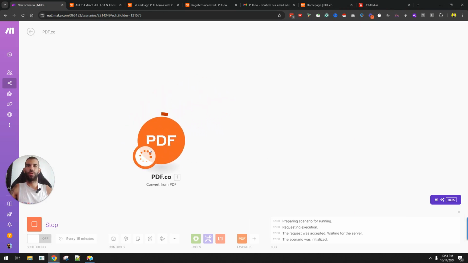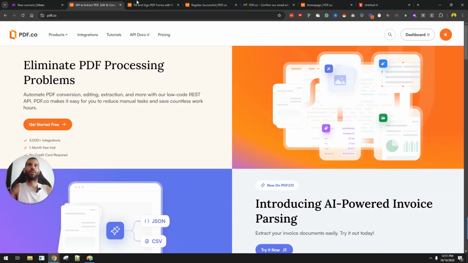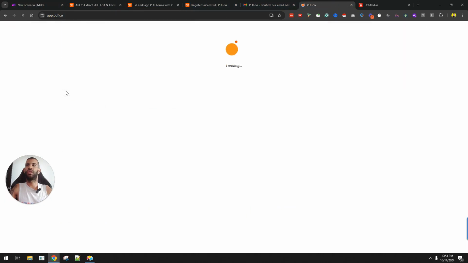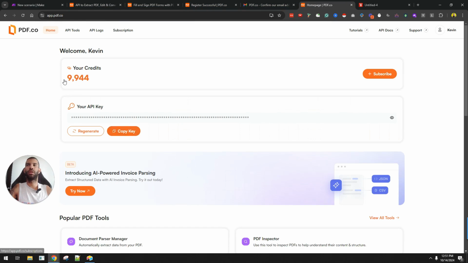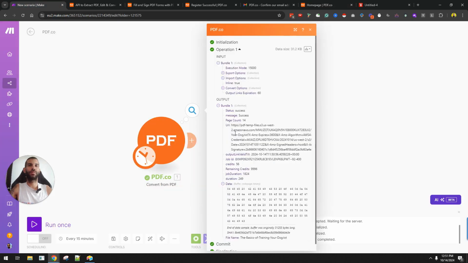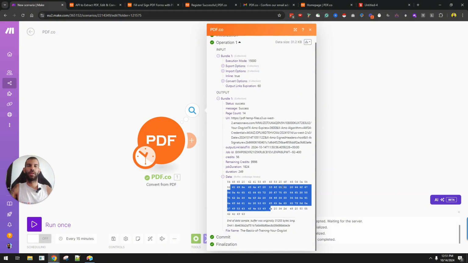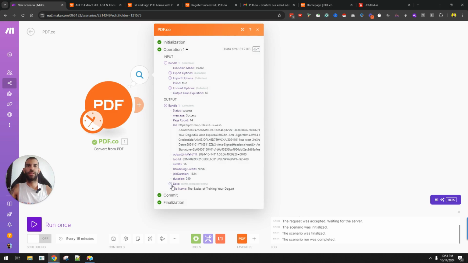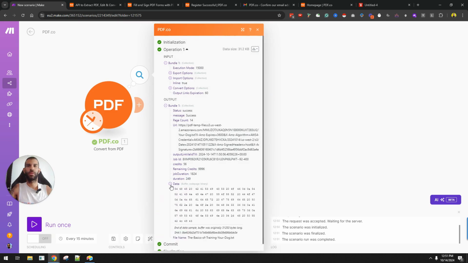And once it's done, we'll also be able to see how many credits that actually takes up. So if we go back here in a second, we'll be able to refresh this and see that a 14-page document used around 56 credits, if I'm not mistaken. So here I have the data, which is in buffer format. This is success, this is the data, and the file name is the basics of training your dog.txt.